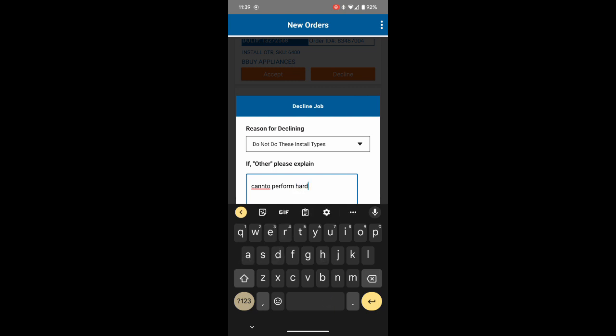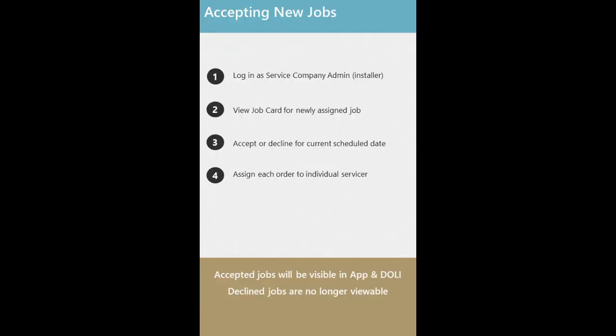Tap Decline if the order cannot be completed for the scheduled date and time. When tapping Decline, the servicer will be asked to choose the reason they are declining the job. Servicers should choose the most appropriate option from the drop-down menu. Servicers are also encouraged to notate the details of why they cannot perform the job or any alternate dates. Once completed, the servicer should submit their change.